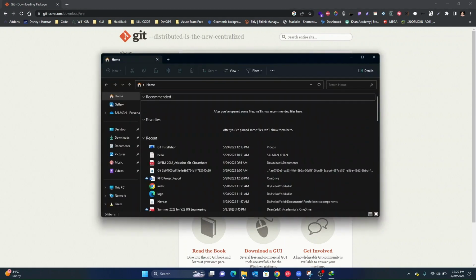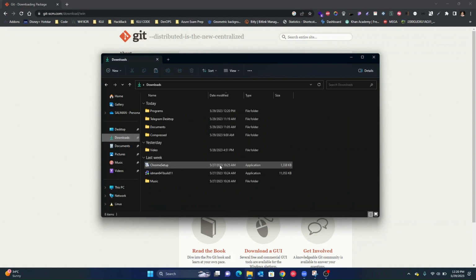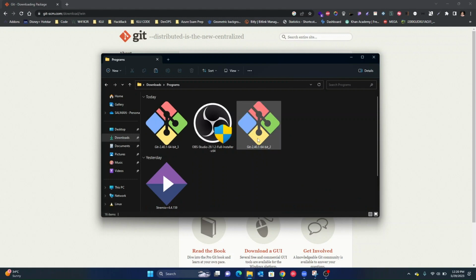So once it's downloaded, go to downloads. Okay, here my download is completed. So once it's completed, go to the downloads folder. You might see the application here, but in my case, it is downloaded inside programs. So you might see an icon like this. Just double tap.